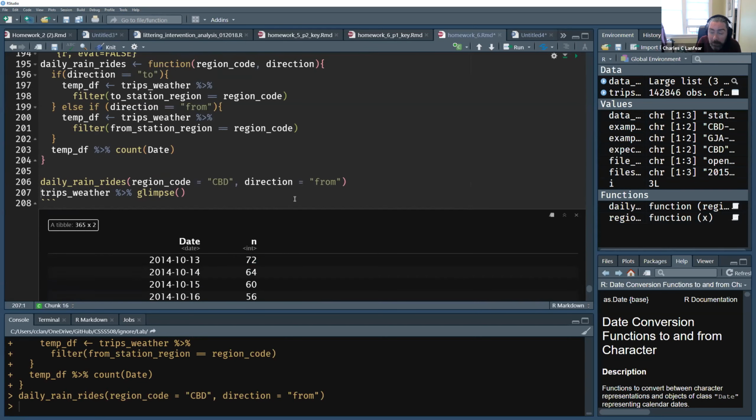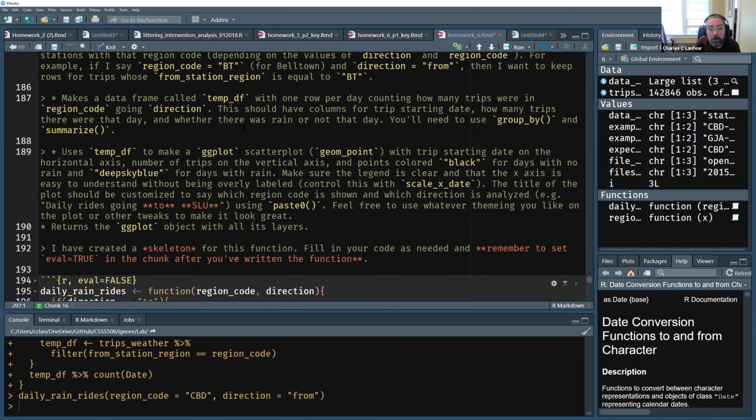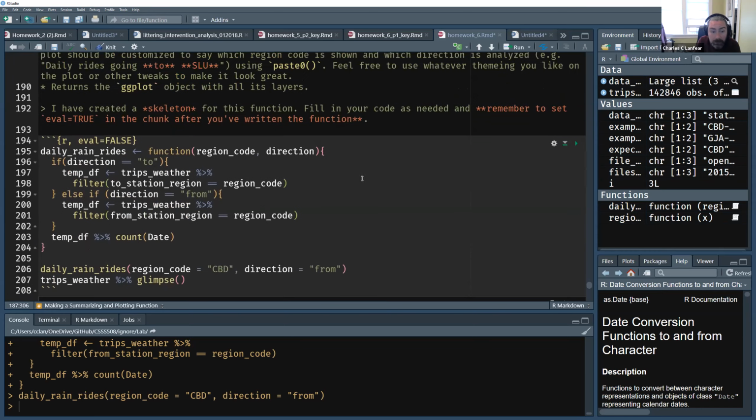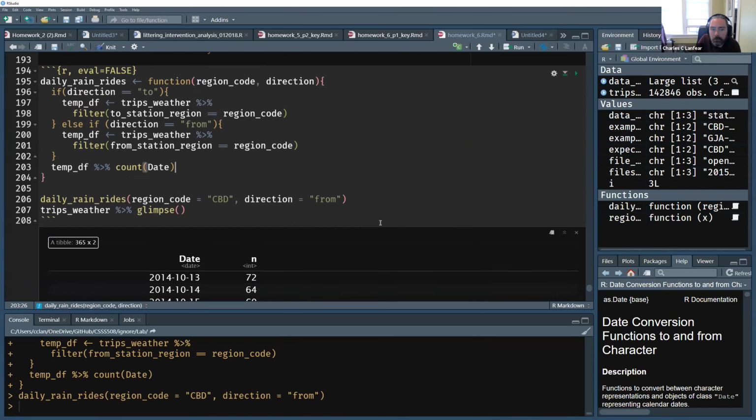But I lost one thing I also care about. I also care about whether or not it was raining. So I say here you'll need to use group by and summarize, but I'm actually showing you a shortcut. Count is a shortcut for group by that variable, summarize n equals count the number of rows. Well, if I also want to get whether it's raining or not, what do you think I have to do to modify this? Just intuitively, if I also wanted my aggregation to have the rain column, what would I need to do?